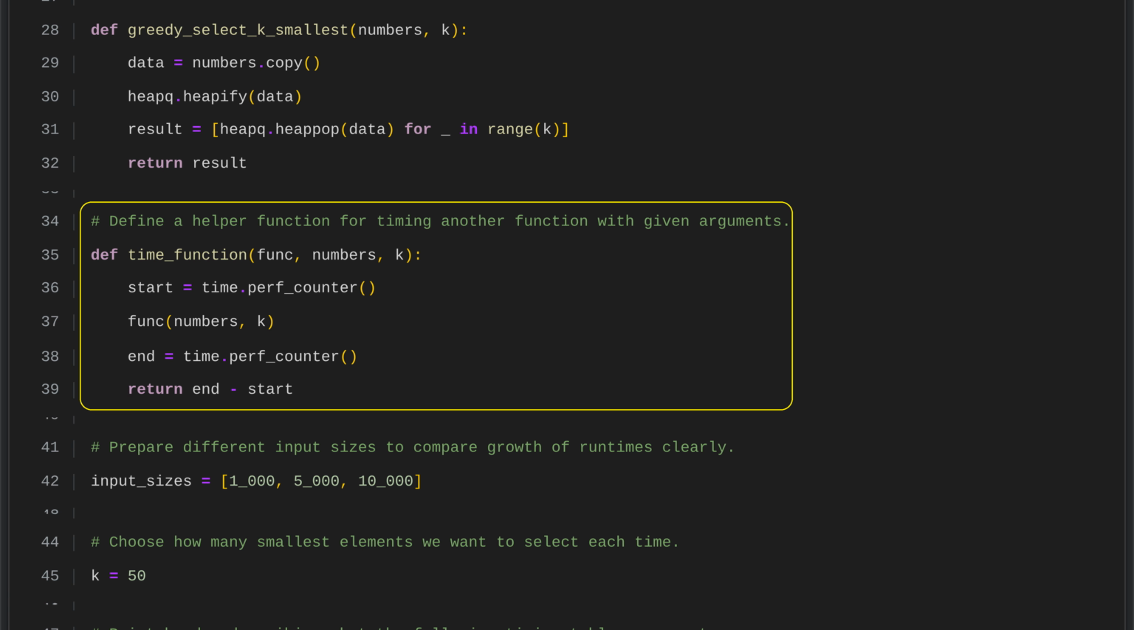This part of the code defines a helper function that measures how long another function takes to run. It records the current time, calls the function we want to test with the given inputs, then records the time again after it finishes. By subtracting the start time from the end time, it computes the duration of the function's execution.